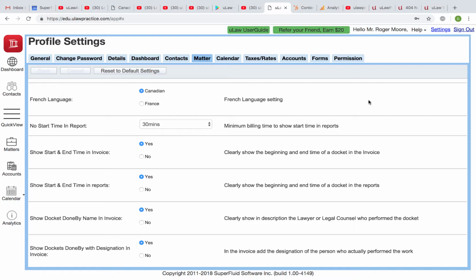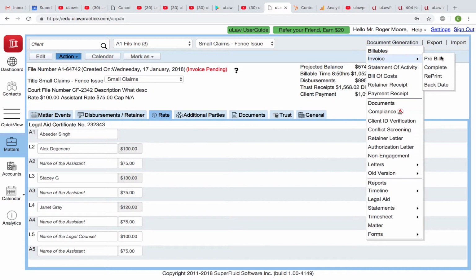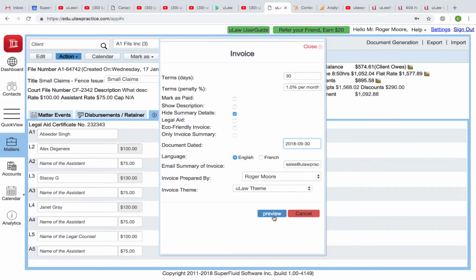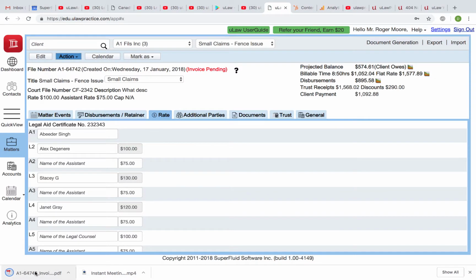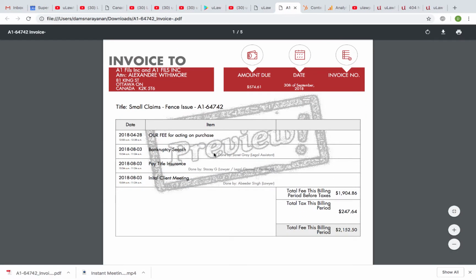So I'm going to show you two flavors of it. First, let me show you a preview with both on. So let me go ahead and do document generation pre-build and do a preview. You will see now, when I open the preview, it tells you that bankruptcy search was done by Janet Gray, title insurance was done by Stacey, and this was done by Abdir Singh. And it also tells you that it was a legal assistant, a lawyer.